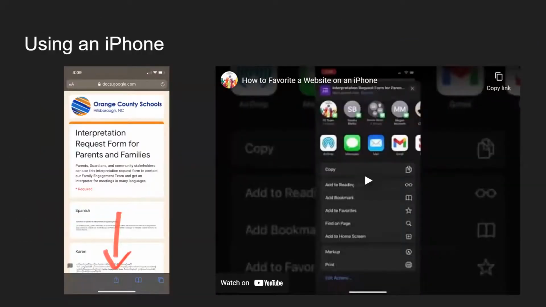So if you're using a phone, the first thing that if it's an iPhone, you'll need to find at the bottom of the screen. Can you guys see where the arrow is pointing, where it has a small box with an arrow coming up? Yeah.